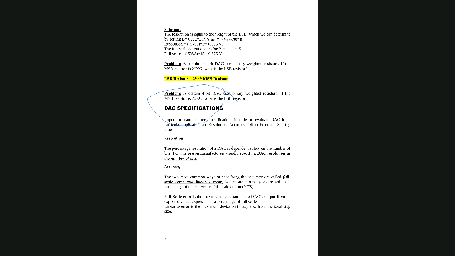So first of all, resolution. We all discussed resolution in detail. By the way, it is not resolution, it is percentage resolution. We are discussing percentage resolution. We know resolution, and we know percentage resolution and how to calculate it.